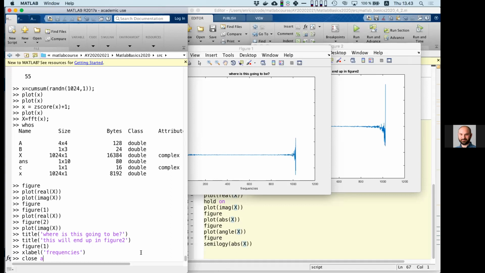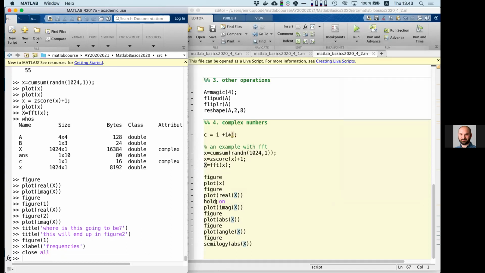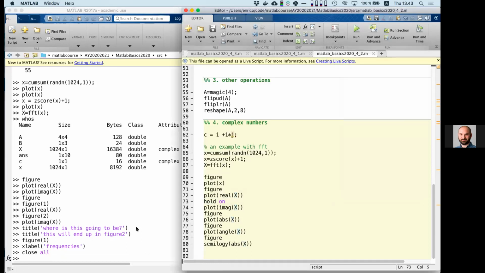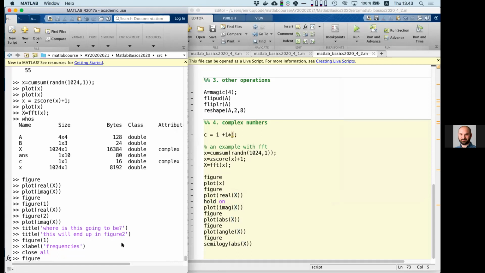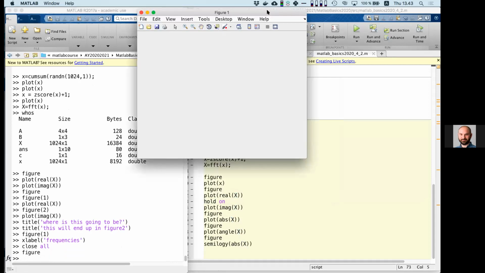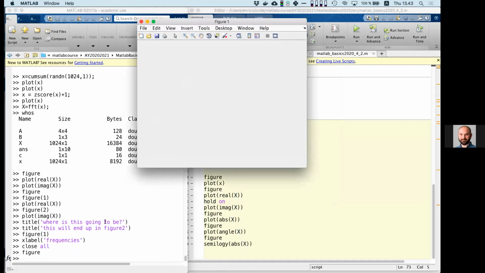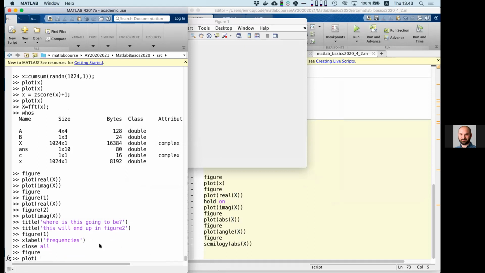I close everything now. There is another command, which is hold on. So now if we just type figure, Matlab will just give me the next available figure number. Right now I did close all. There are no figures open, so it will just give me 1. And yes, you see here that it's figure 1. So now we can do the plot of the real part of the Fourier transform.